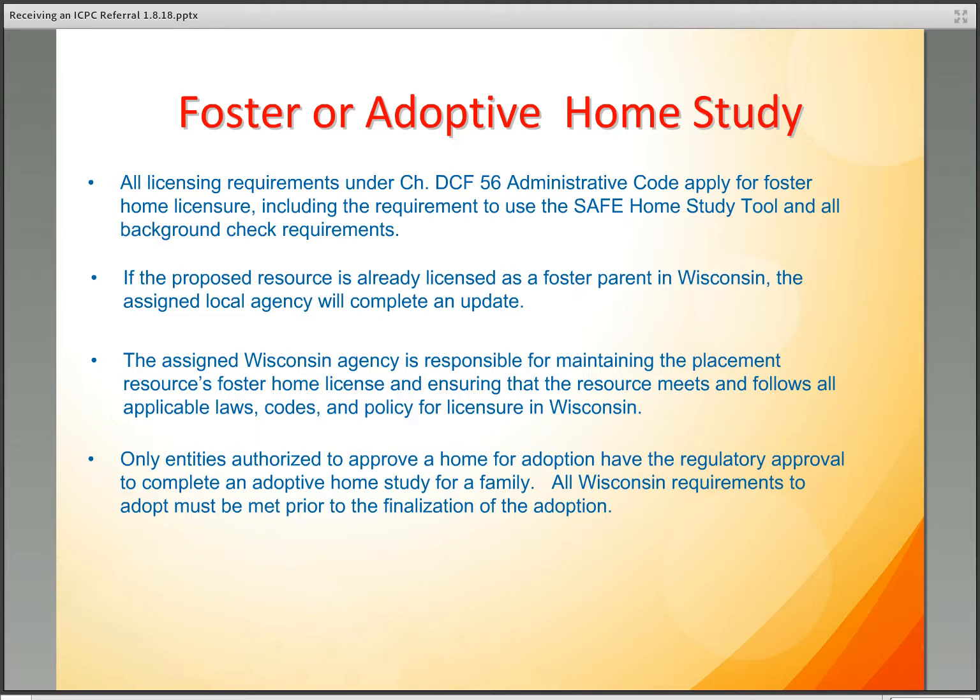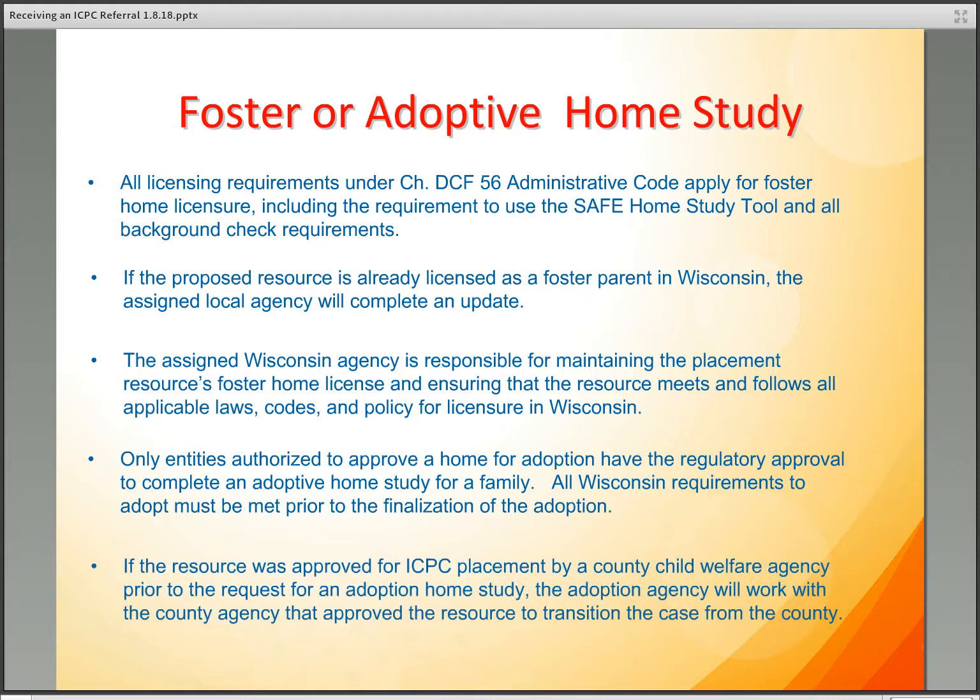Please note that only entities authorized to approve a home for adoption have the regulatory approval to complete an adoptive home study for a family. So if a sending state requests that Wisconsin study and approve a home for adoption of a child, the appropriate public adoption agency will be assigned to conduct the study. All Wisconsin requirements to adopt must be met prior to the finalization of adoption in Wisconsin.